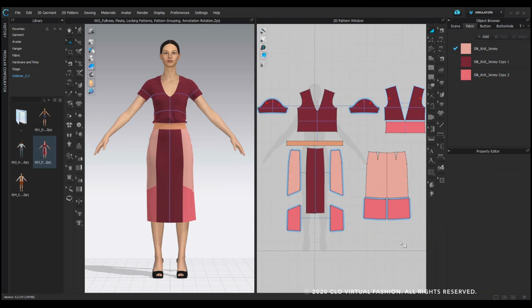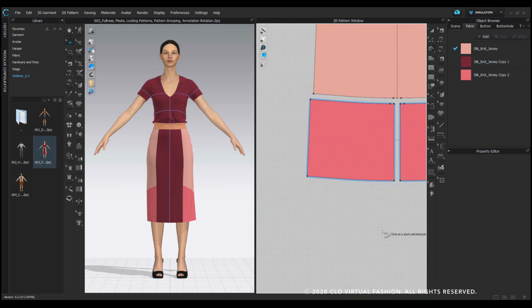About the fullness tool, we actually used to call it slash and spread. So now we call it fullness points. And it comes with a new option called fullness line. So if we hold down this icon, you can see fullness points and fullness line. So let's choose fullness line to demonstrate.